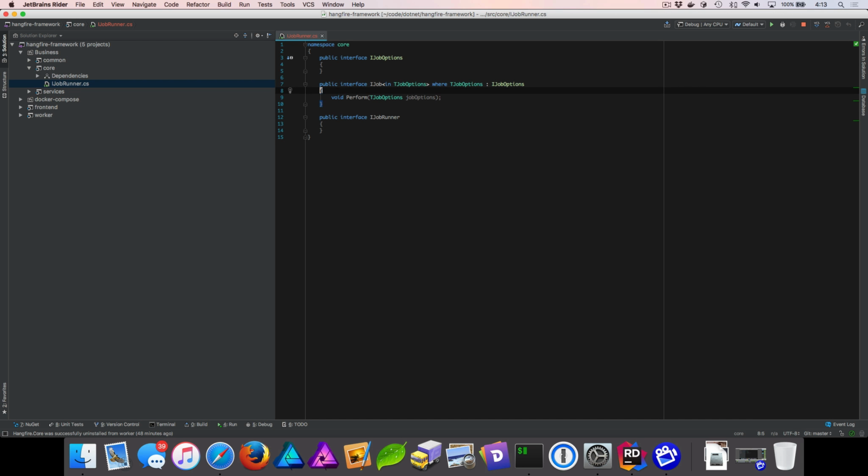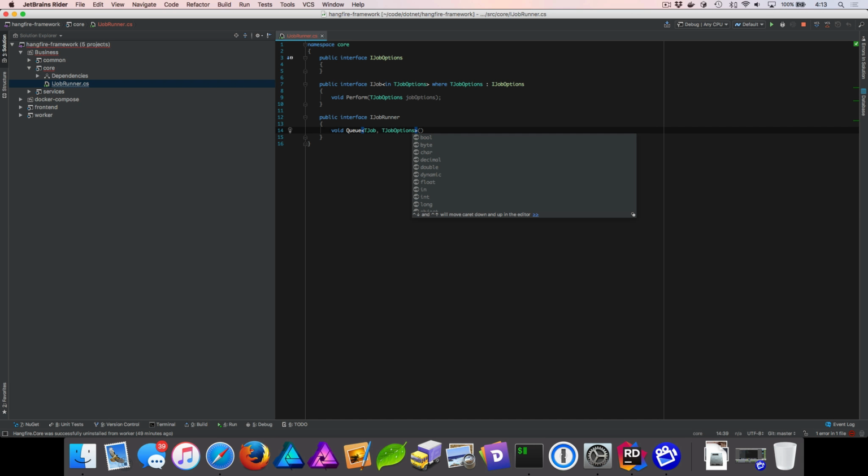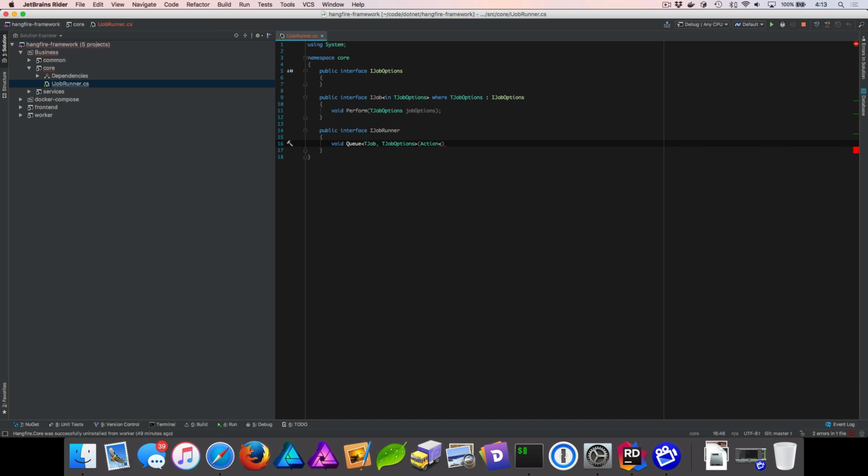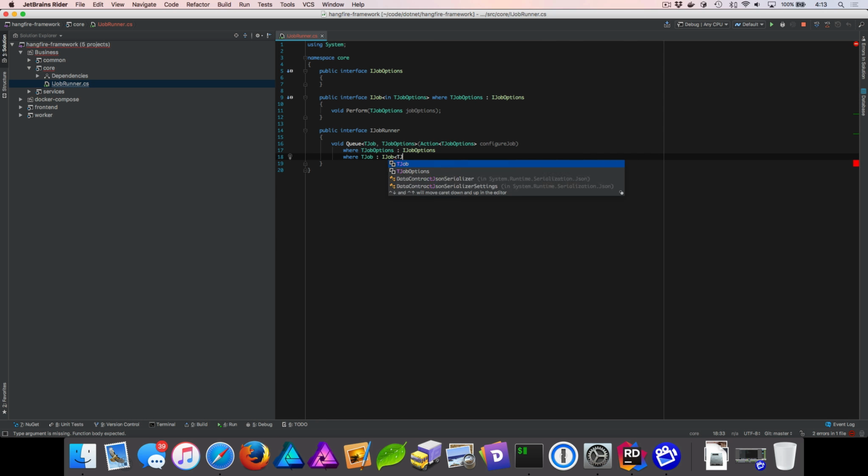So to schedule these jobs, we'll go into our IJobRunner, and we're going to define a method. It'll be void. It'll be called Queue. It'll take a type of TJob and a type of TJobOptions. And here we'll define an Action, and this action will take in an instance of TJobOptions, and we'll call this configureJob. Then we'll define that where TJobOptions is a type of IJobOptions, and we'll also specify that where TJob is a type of IJob that takes in the TJobOptions.